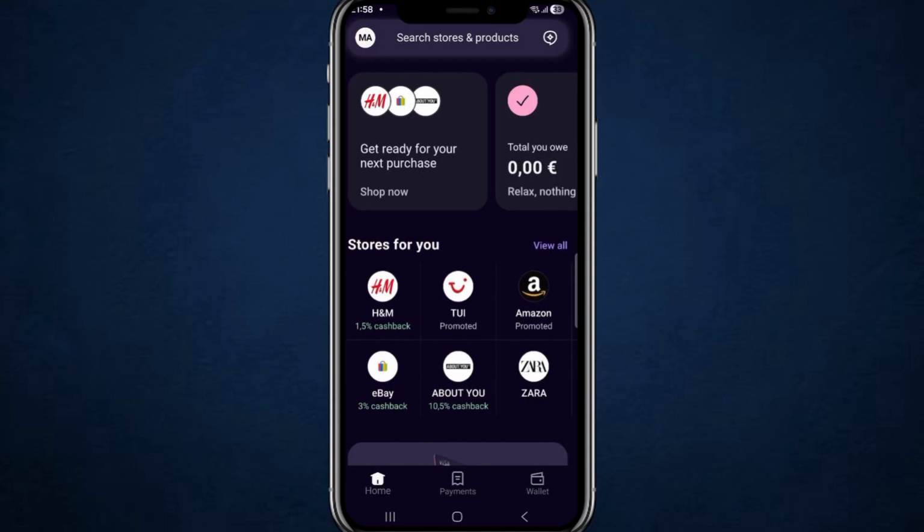In today's video, I'm going to teach you how to check what you owe and your available balances in the Klarna app. Let's start right from the home screen of the Klarna app. Once you open it, the first place to look is the main page.